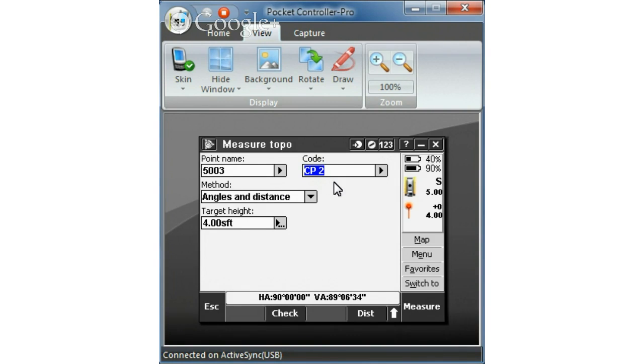So the process for this is going to be, most likely we're in Measure Topo and we're collecting topography. So we maybe just collected a 0.5003 and we're done for the day. So the process is to check, and the point name that we want to check is our backsight.